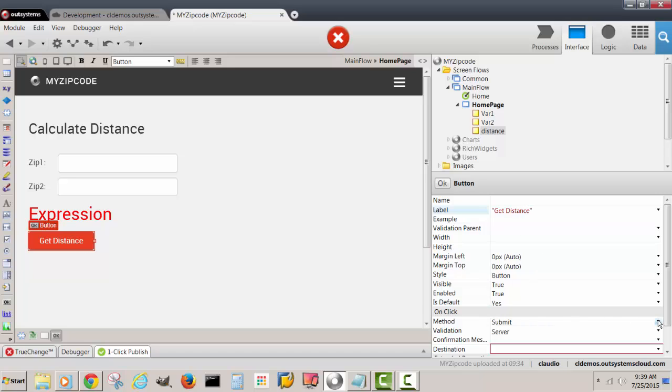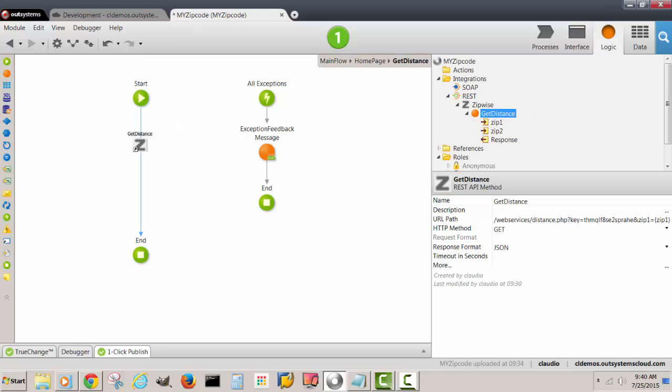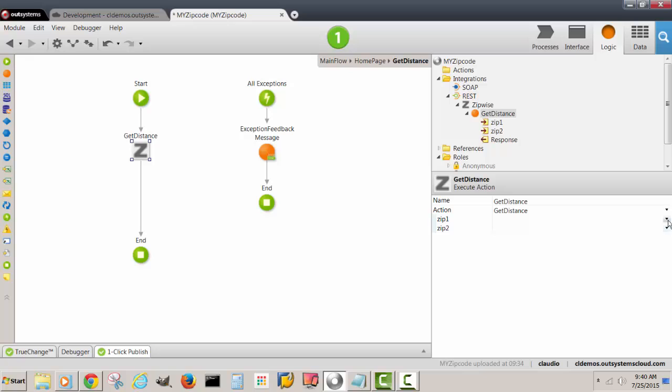Now the method could be either I navigate somewhere else, I submit the page, or Ajax submit, which will call an action and then refresh something in the screen, and the destination has to be set. Just by double clicking the button, it creates a destination for me. In here we can then call the get distance API. We need to marry the variables with those variables we created for the screen.